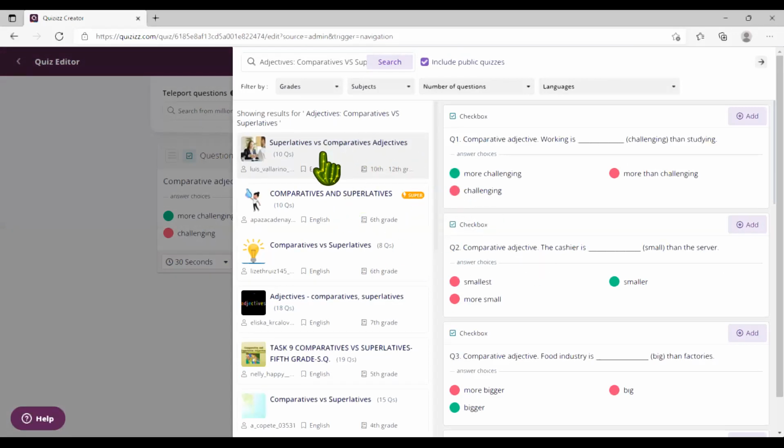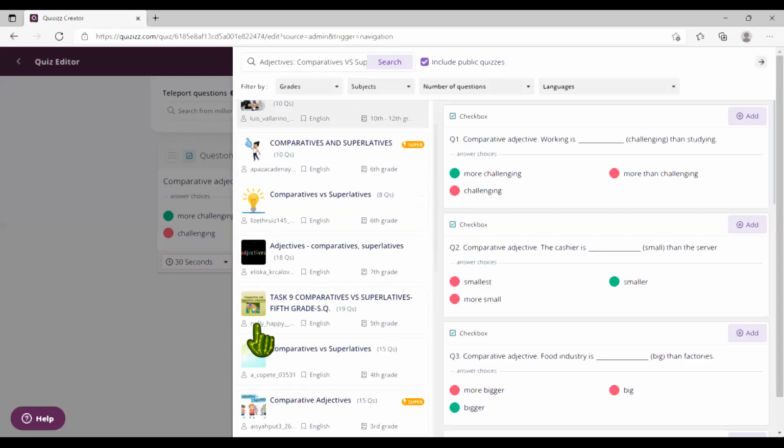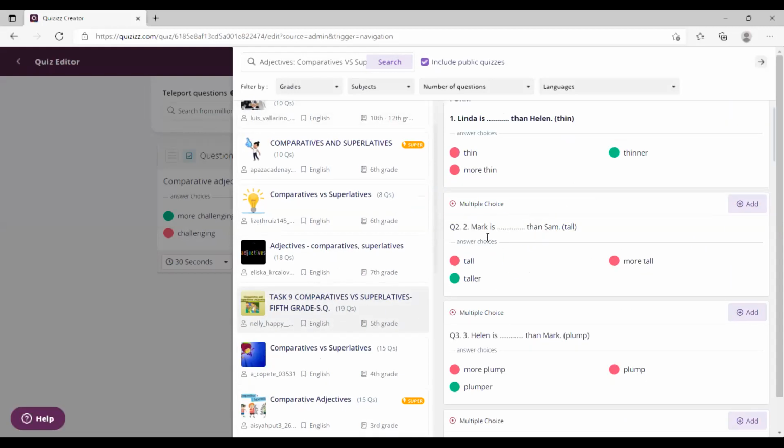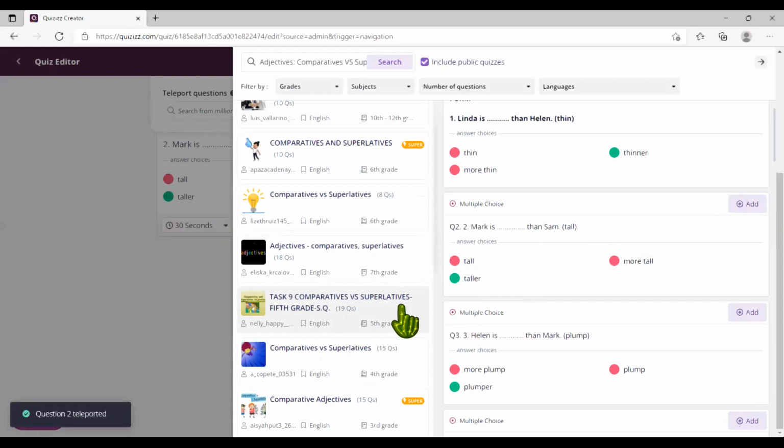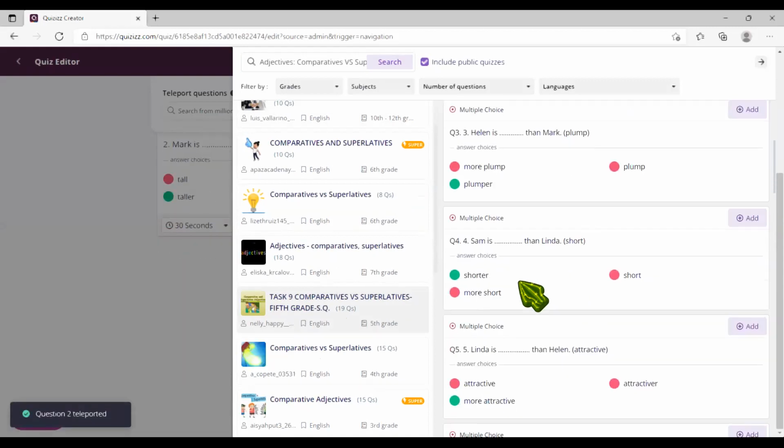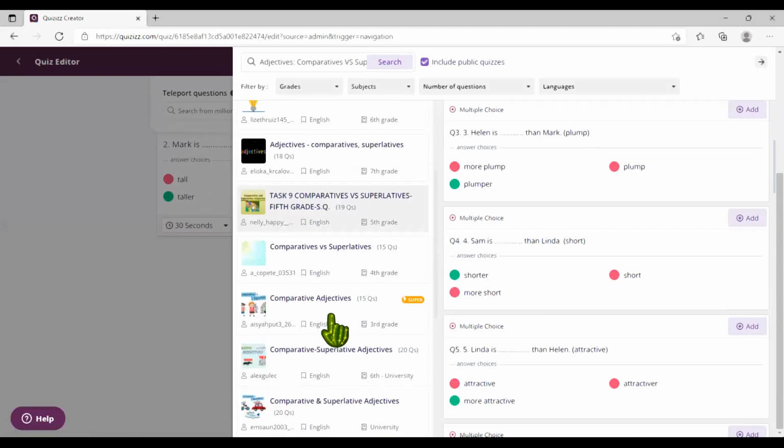Now I want to get another question from another quiz. Let's see, from this Teacher Nelly for 5th grade. Mark is blank and Sam. Okay, I want this question 2 of hers. So I'm going to click add. It will be transferred to my quiz. Then I'm going to scroll down more and look for more.